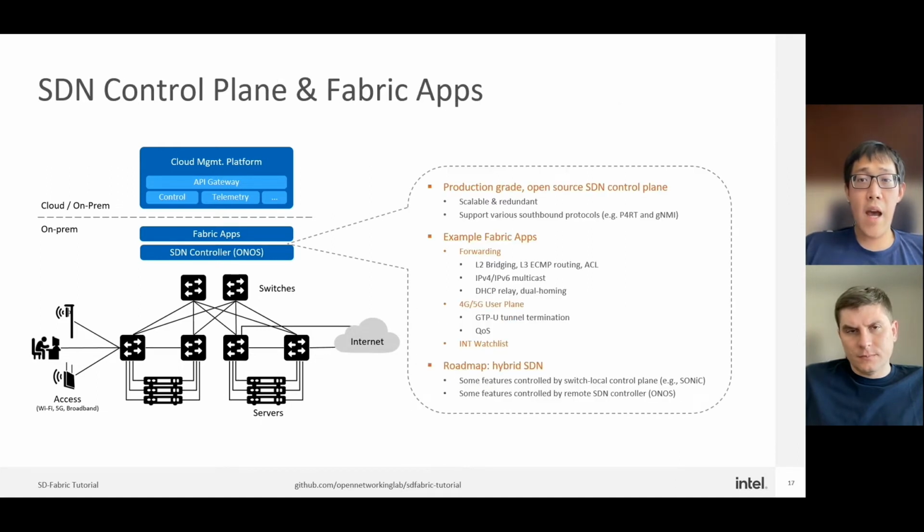So we have a production-grade open source SDN control plane. It is scalable, redundant, and supports various southbound protocols such as P4Runtime and gNMI, and that's all we need to program the switches. We have built a set of Fabric apps, which can be sorted into three categories.